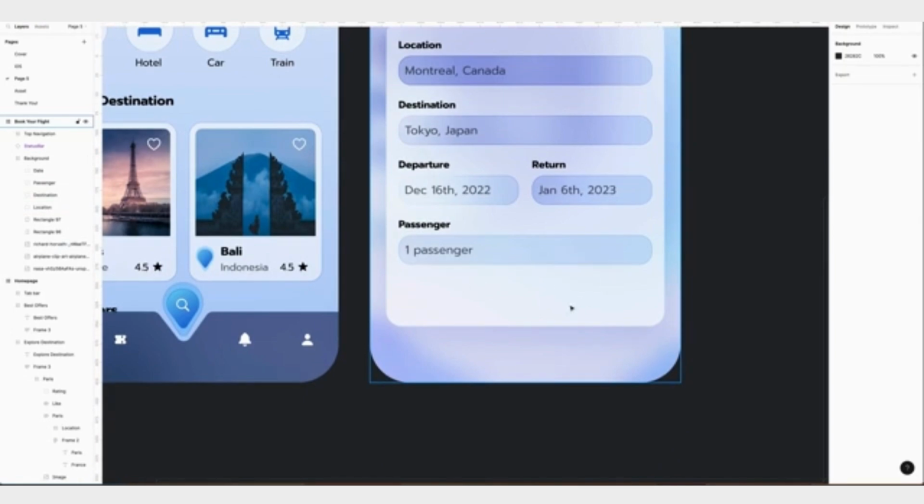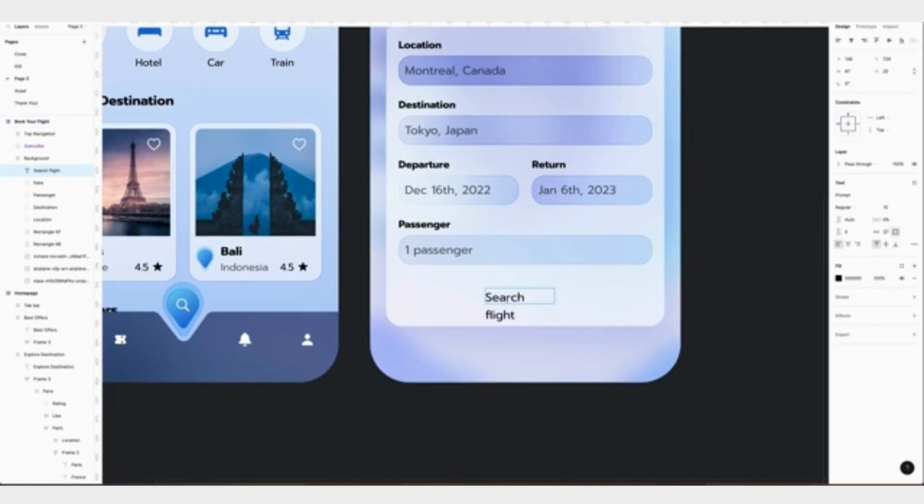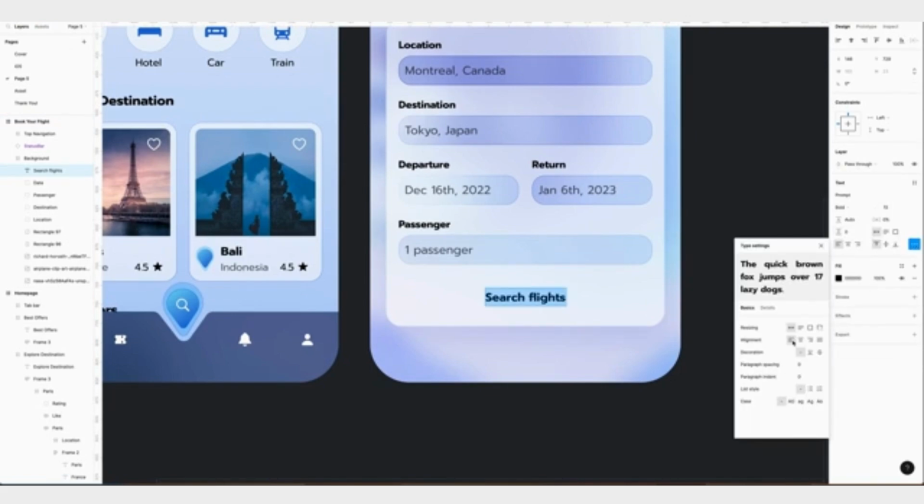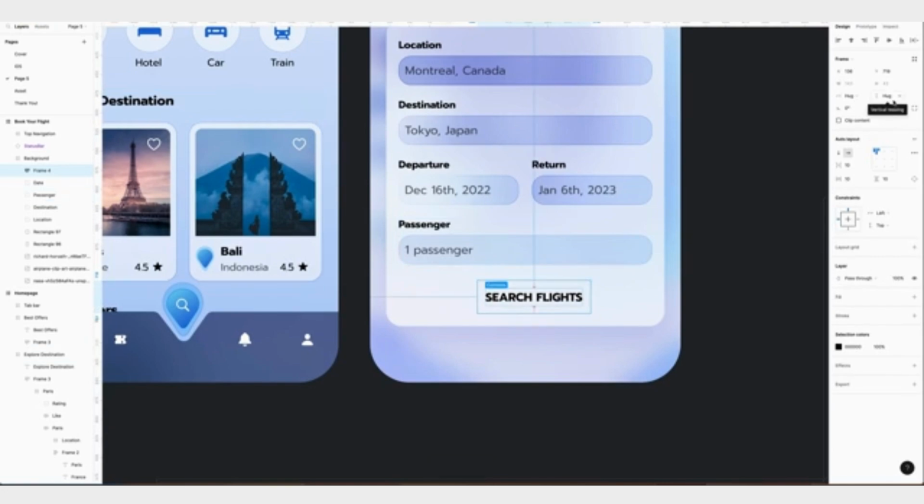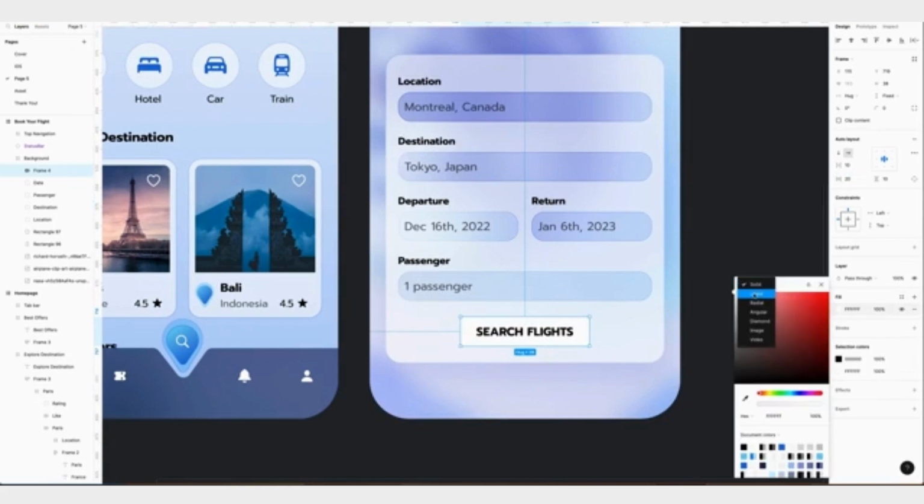Okay, so we're gonna create a button. Search flight. Choose bold and go to type setting, uppercase. Now we're gonna add auto layout. So go to fixed height, change to 38, and centering. Horizontal padding, put 20. Go to fill, choose linear.